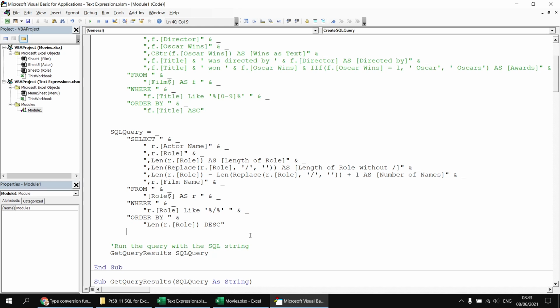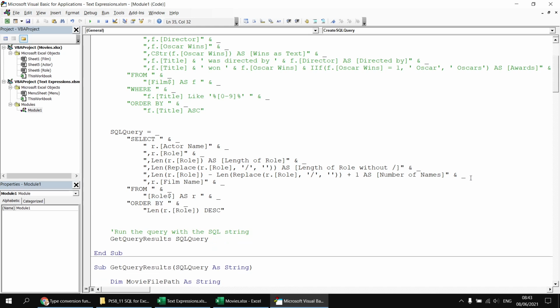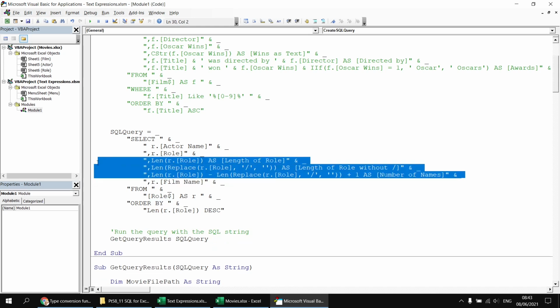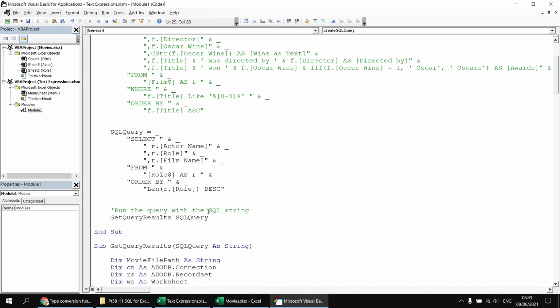Just to demonstrate how that might be useful, I'm going to tidy up my query a little bit. I'm going to get rid of my where clause entirely, and then I'm going to get rid of the 3 additional columns we've created using the len function. I'm then just going to change my order by clause to order by r.role in ascending order this time.